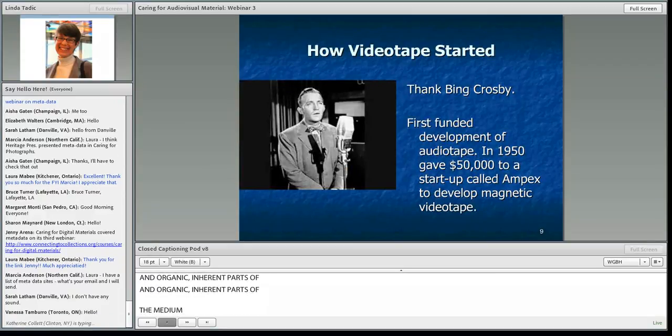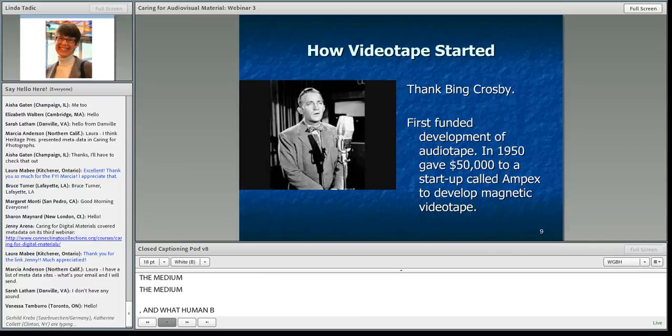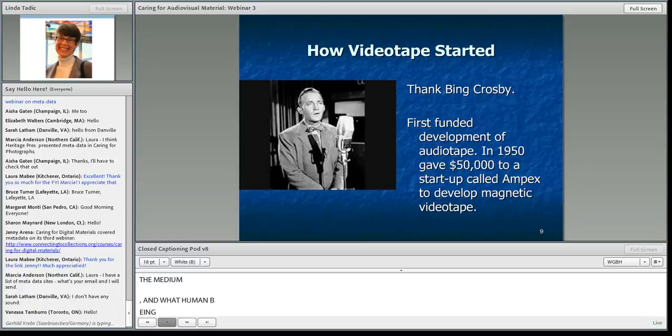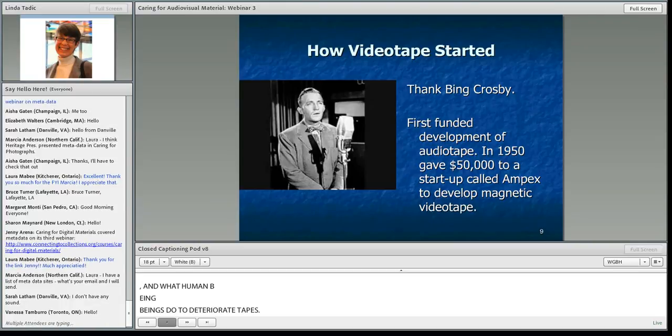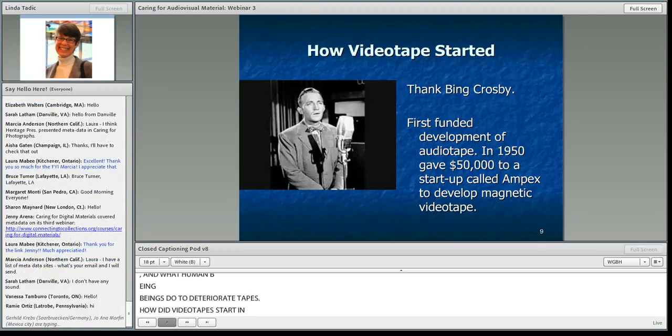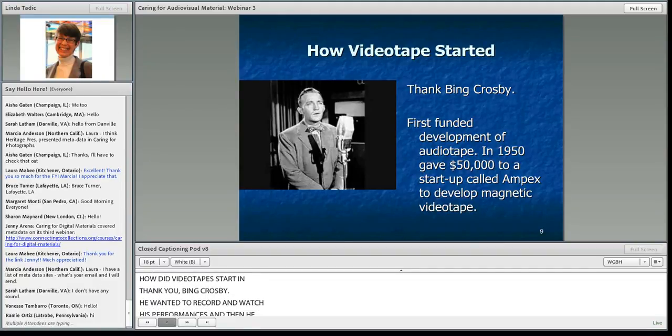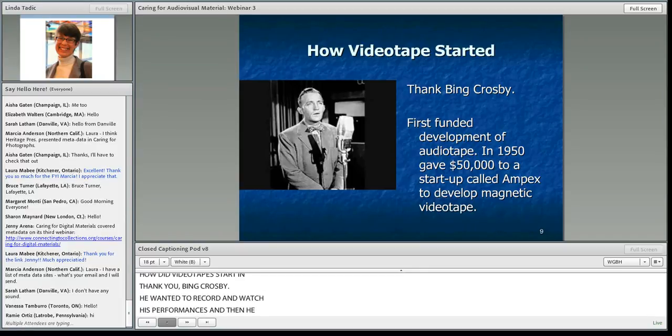So how did videotape start? Well, thank you, Bing Crosby. Okay, he actually first started funding development of audio tape because as he was doing radio broadcasts, he wanted to perfect his performance, and so he wanted to record in advance. And then he decided to do the same thing with video. Since television had come around, he wanted to record his television performances. So he gave funding to Ampex, a startup, to start developing magnetic videotape.